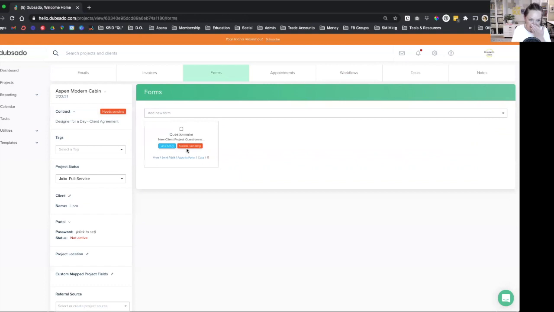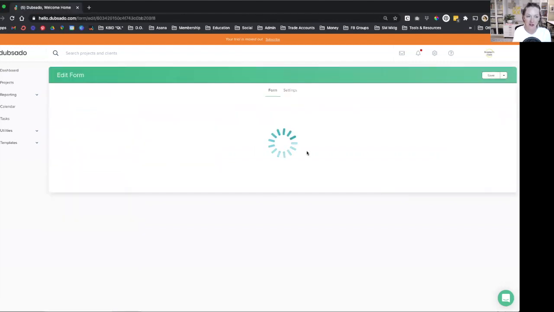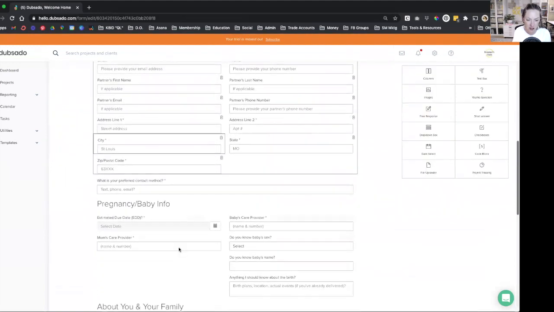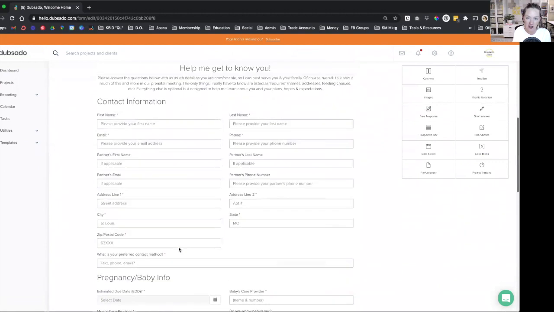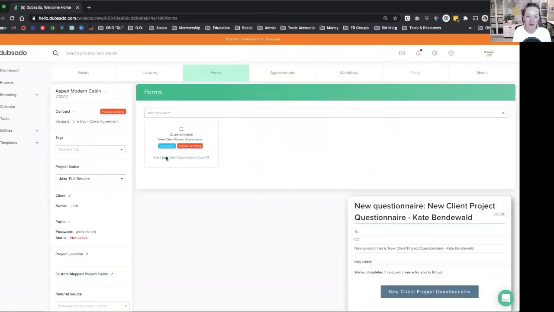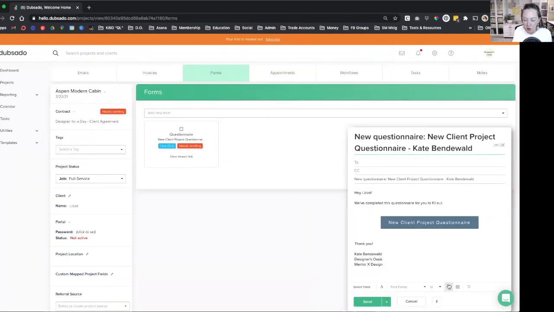Let's say that you need to send your client a questionnaire. You'll see that this questionnaire is already applied to the project portal when I applied that workflow. It put it into this client's portal automatically. Before you send it, you can edit it. So you can open it up, make sure that you've got the questions in there that you need. If there's anything that you want to customize, you can change it, add it, that sort of thing. Let's say you're ready to send it.